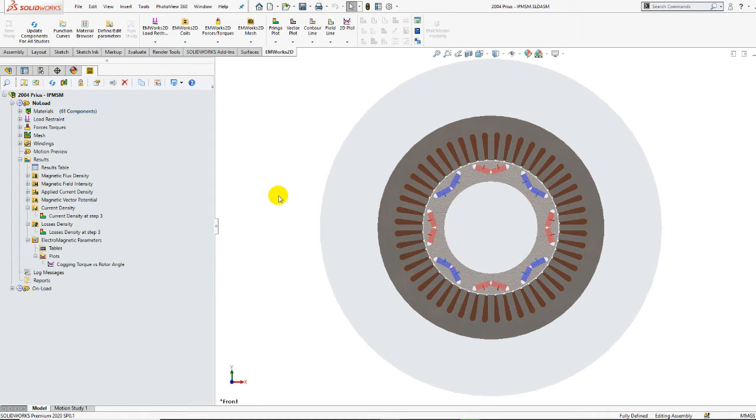Next, we will see how to set up the simulation inside EMWorks2D for SOLIDWORKS. EMWorks2D is an add-in product to SOLIDWORKS. So once you design your model geometry inside SOLIDWORKS, you can do the electromagnetic simulation right inside of it. EMWorks2D studies are organized inside the EMWorks2D Manager tab, and each study is organized as a separate study.